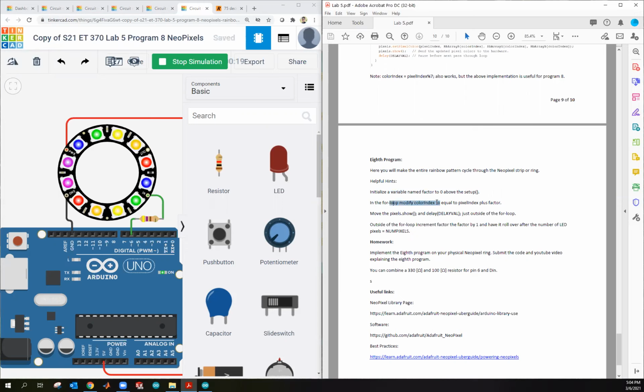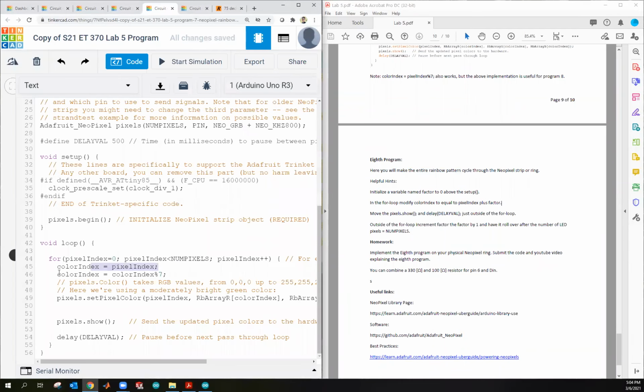Now in the for loop, what you're going to do is modify the color index to equal the pixel index plus a factor. Notice in this one, the color index just equals the pixel index. So you're going to have to add plus a factor there. Then you want to cut these out and put them right after the for loop, right? The reason is that you want to show after you've cycled through the for loop, not as you're going through the for loop. This will update every time you're going through the for loop. You want to update it after you're outside the for loop.